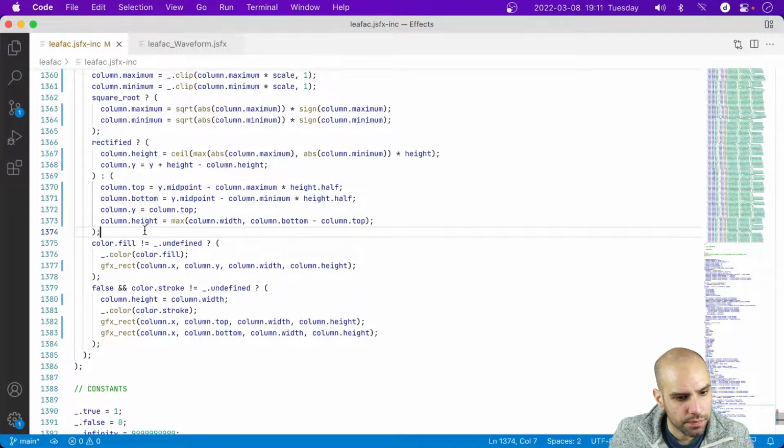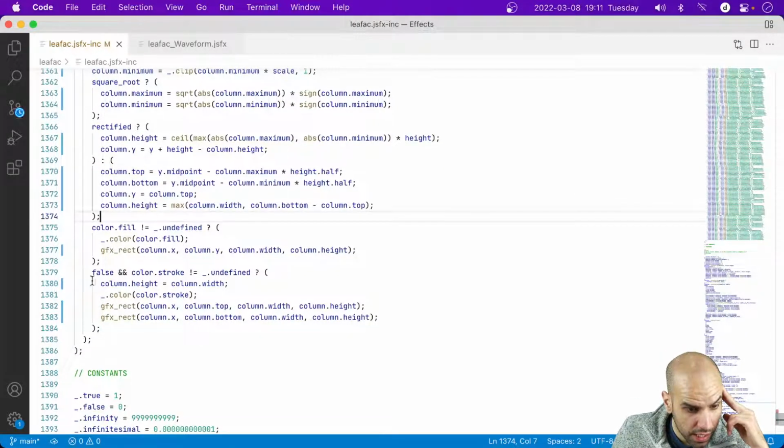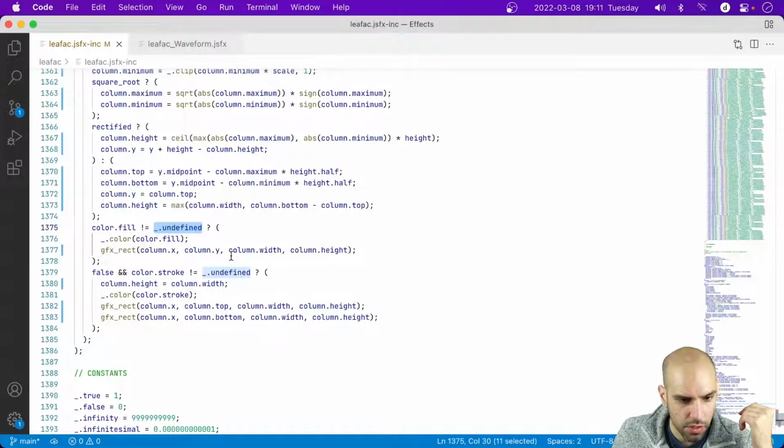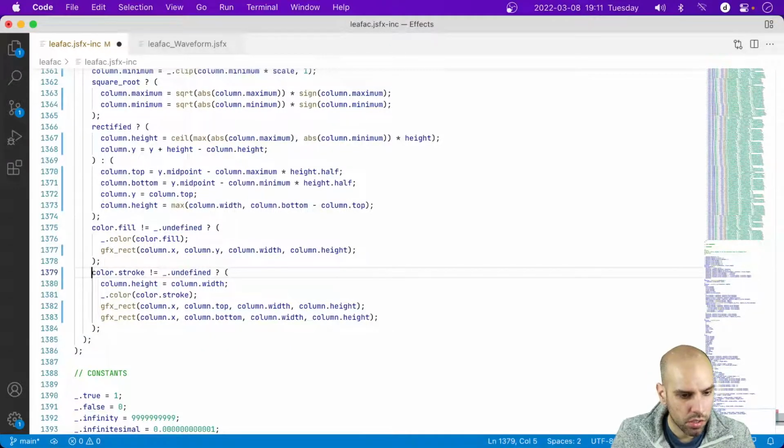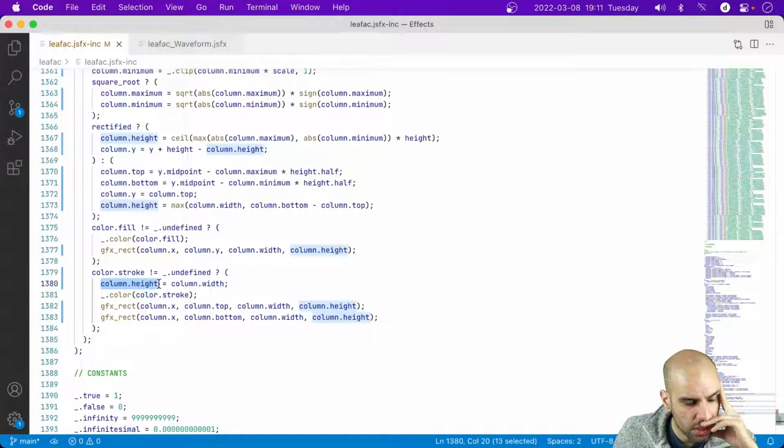Good. So if I am filling in the waveform, which means that I passed a color to do this, I set that color and I draw a rectangle in this position. And if all the rest of the formulas are correct, then this will be correct. And then here I have something to disable drawing the stroke, but now I will not do that. Then the column height is equal to the column width, which is just a single pixel.